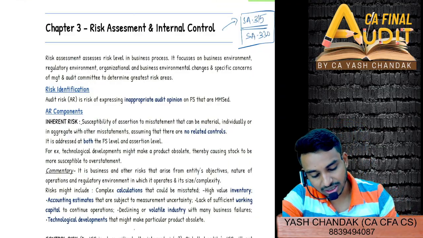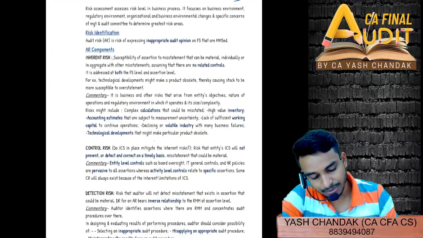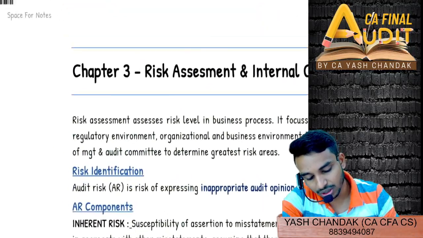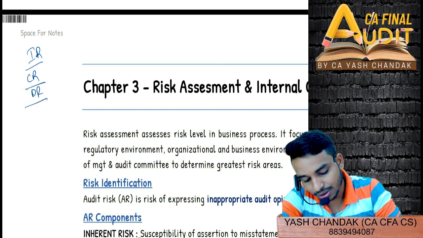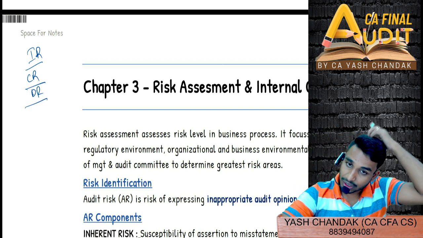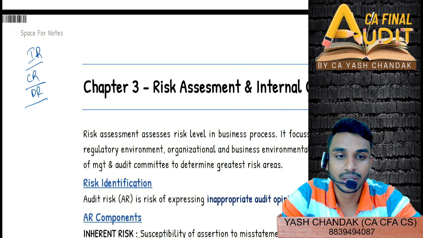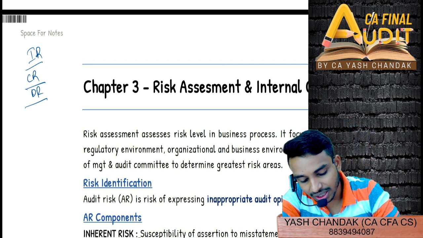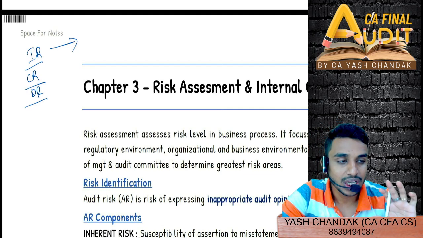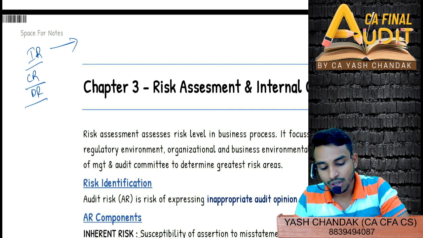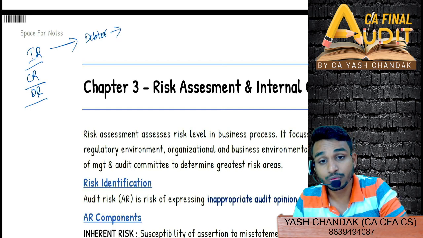The first page deals with basic concepts of inherent risk, control risk, and detection risk. I have already explained these three concepts to you. I'll just quickly revise it and give it to you for a quick read. So inherent risk is nothing but susceptibility of risk to a class of transaction. I told you, for example, debtors: that belongs to which class, which assertion level?